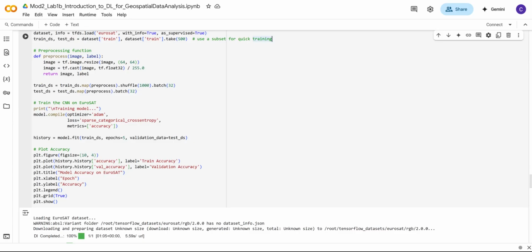So the results of this model training, such as loss and accuracy for both training and validation, are stored in this object here, this history object. Okay, so these results are stored here. So later we can visualize and analyze how the model has performed.